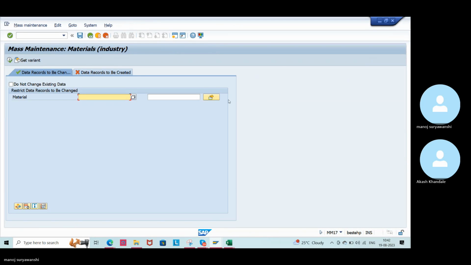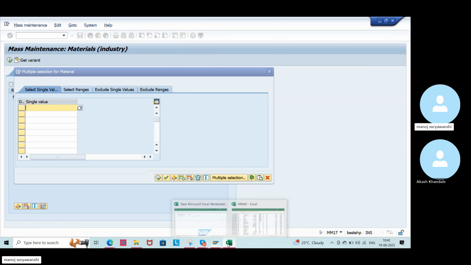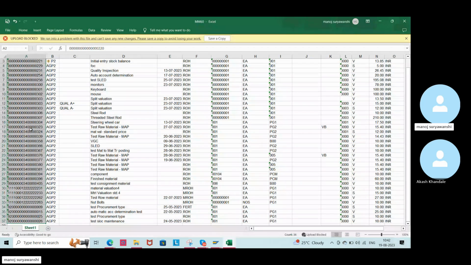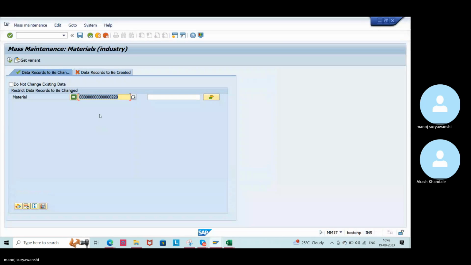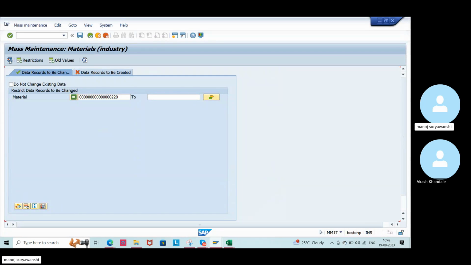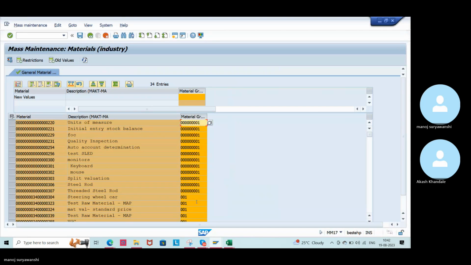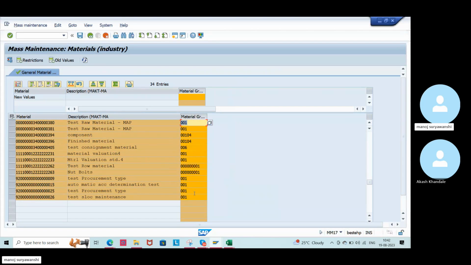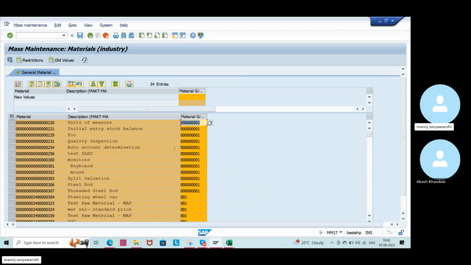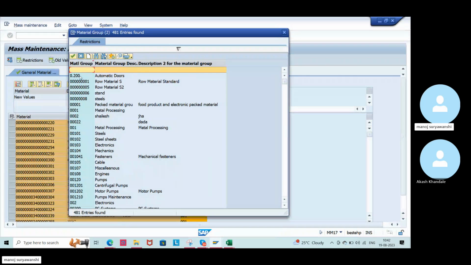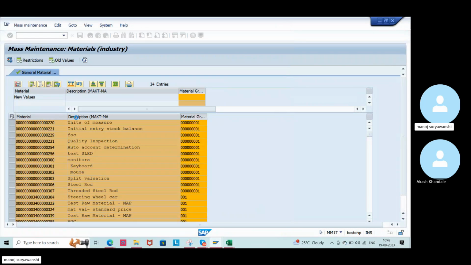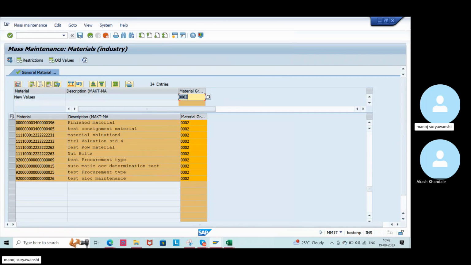Execute it. Add the materials here. Now it is not asking you for the plant because material group is maintained at client level. Execute it. Materials are added. Execute it. And you see all the materials with the existing material group are listed here. You add the new material group here. Which one do you want to update? Suppose I want to update this 002. Click on carry out mass change. 002 is replaced in all the materials. You just save it.